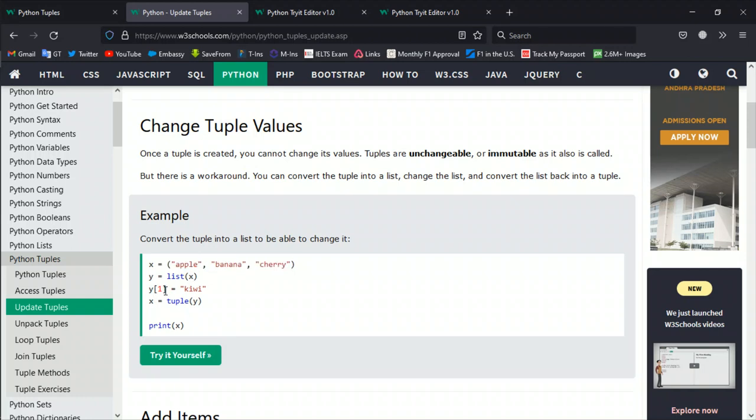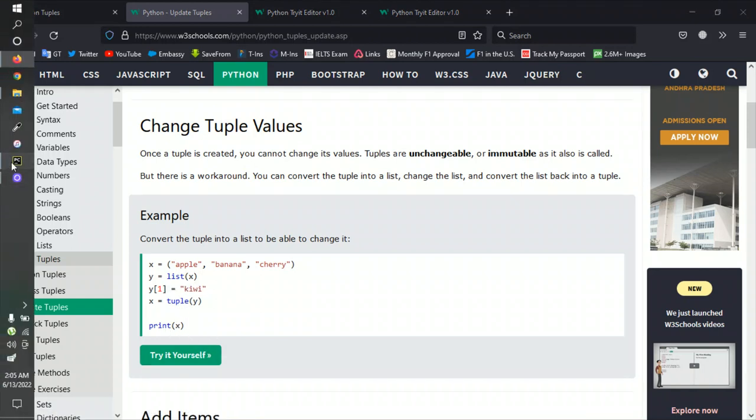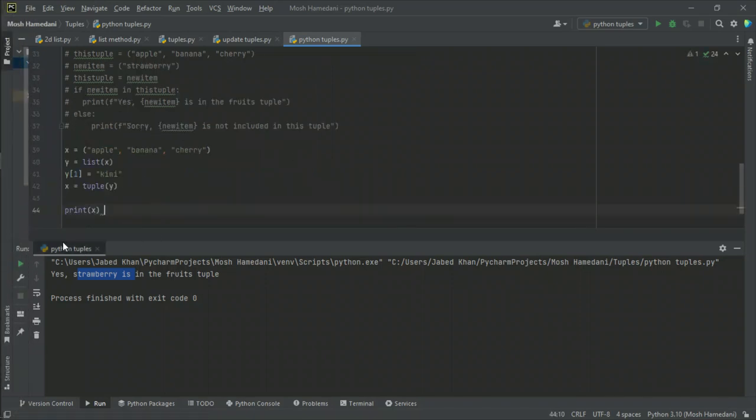Then y1 means index 1, that is 0, 1, maybe after apple, I'm not sure. We took a value, that is kiwi. Then we have to convert it again into a tuple. So x equals tuple y. Now everything is in y, right? So y to tuple, and print x. Let's copy this and print it over there. Let's run it. So apple, kiwi, cherry. Oh, okay. So here we can actually change the banana to kiwi, like index number 1. So we remove the banana and add the kiwi in this list. Okay, do we need to elaborate more? I don't think so.